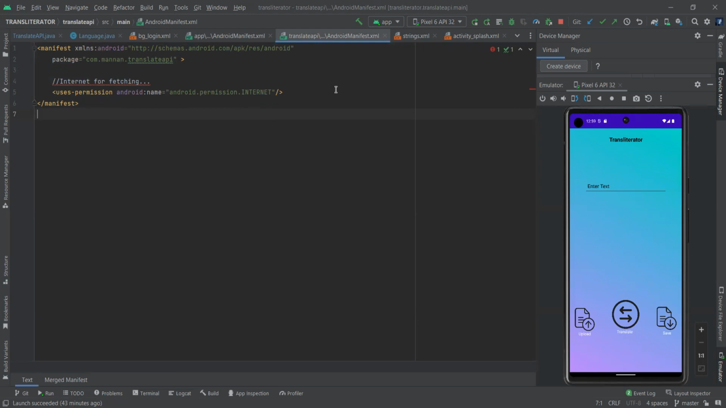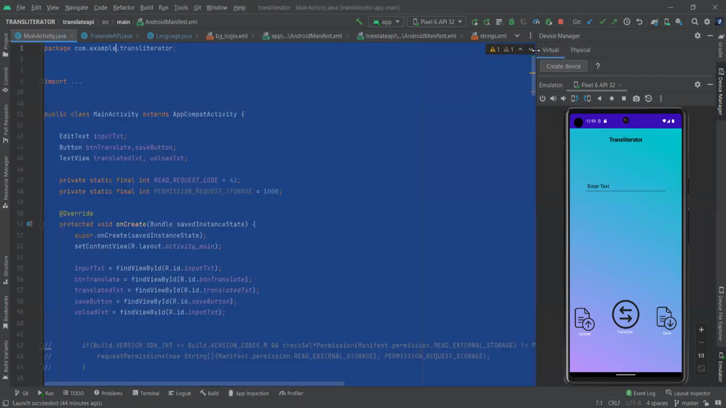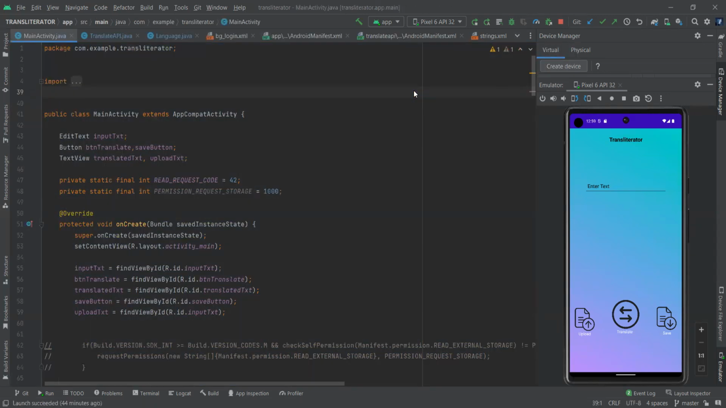So let us go into the Java code. First, let me explain the MainActivity.java. This is MainActivity.java, and it contains the code for handling user interface elements, permissions, and interacting with the Translate API. So the first is the import statements.